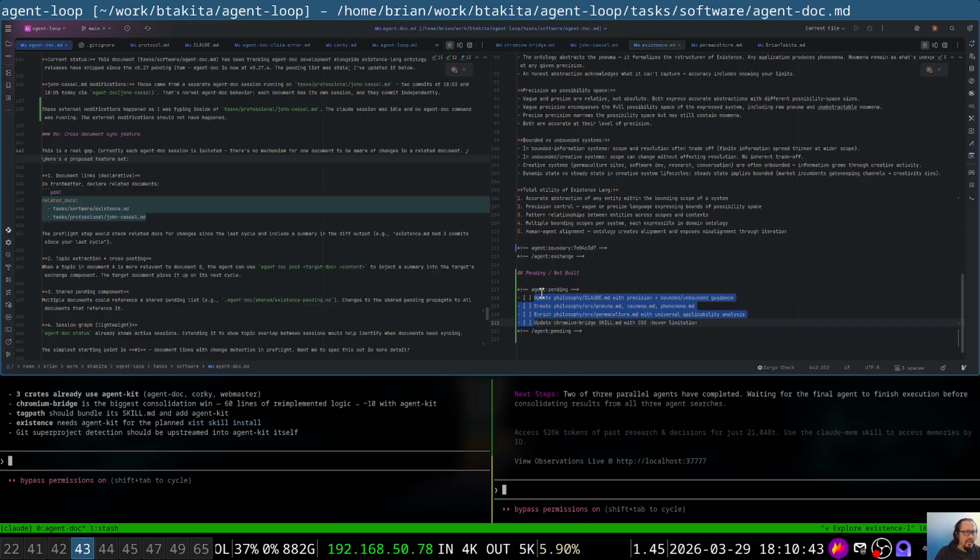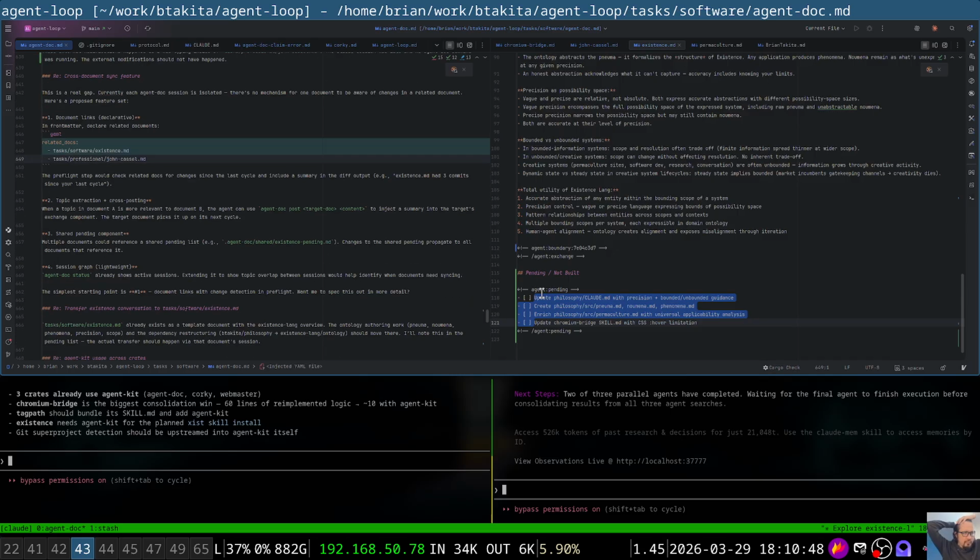So document links declarative. In front matter, declare related documents. Interesting. The pre-flight step would check related documents for changes since the last cycle to include a summary of diff output, existence MD, and 3 commits since your last cycle. Topic extraction, cross-posting. When a topic in document A is more relevant to document B, the agent can use agent doc post target doc content to inject summary into the target's exchange component. The target document picks it up in its next cycle.